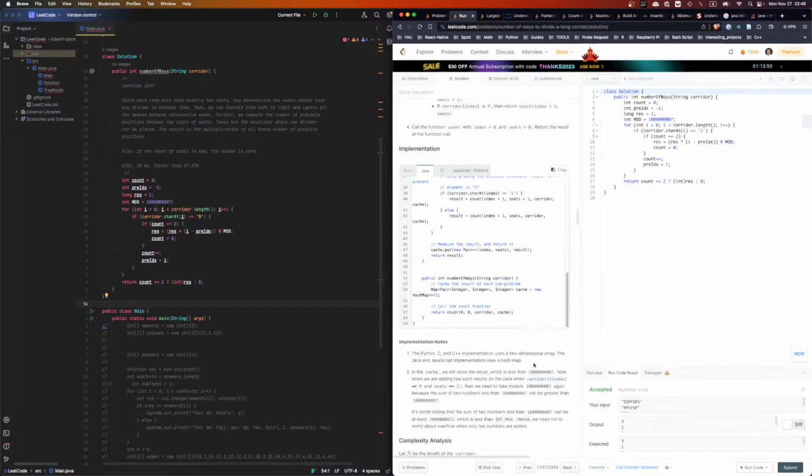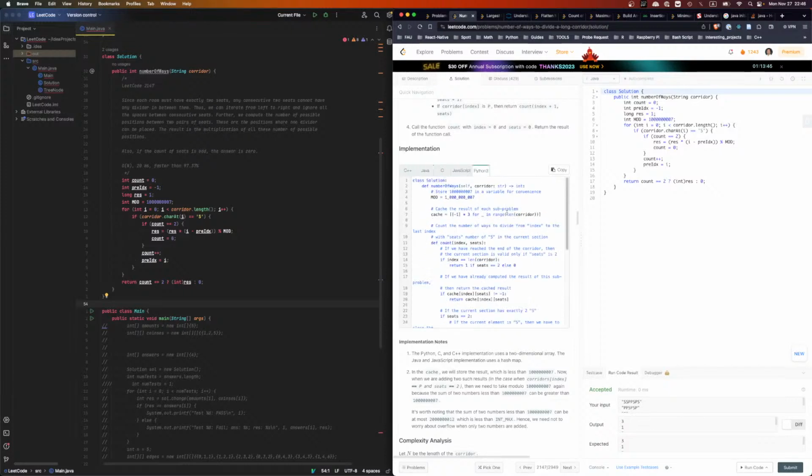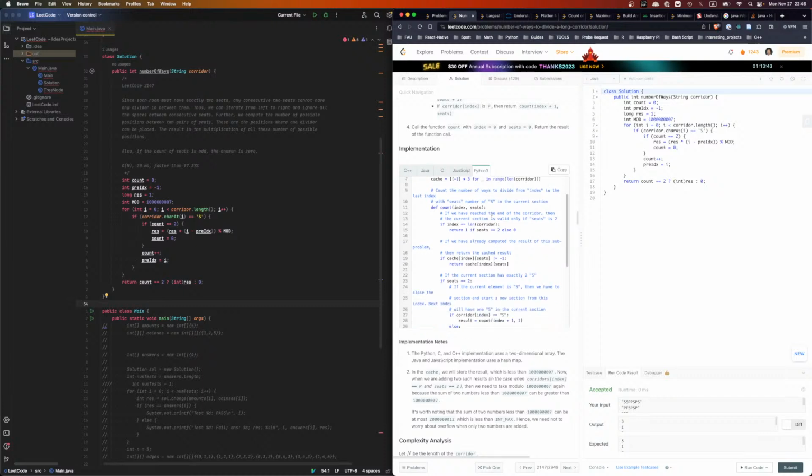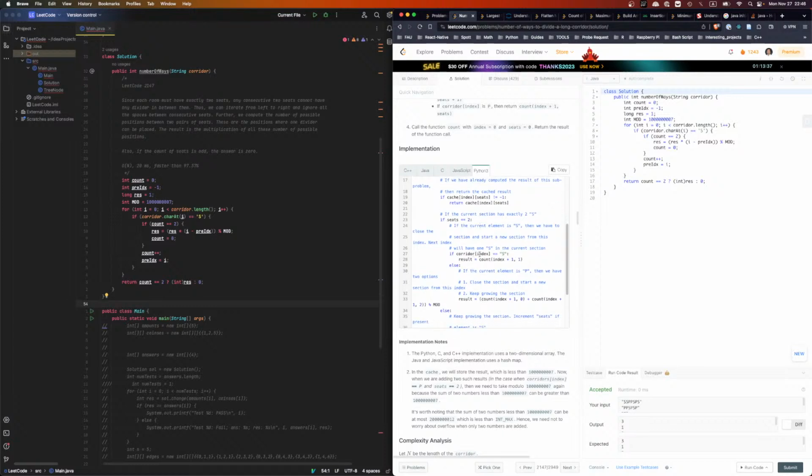Let's look at the top down. This won't be, oh my goodness, so many. If the current is S, then there's no way we can do so. We just keep growing. We have to close and start a new one. Yeah, basically there's only one way.